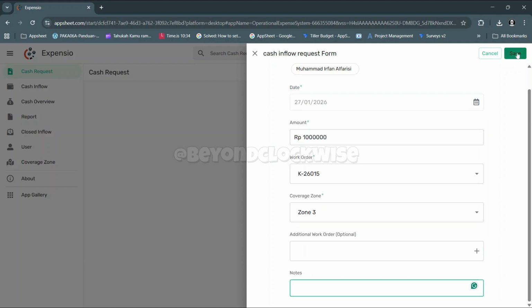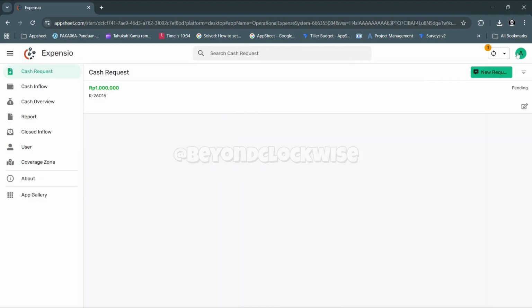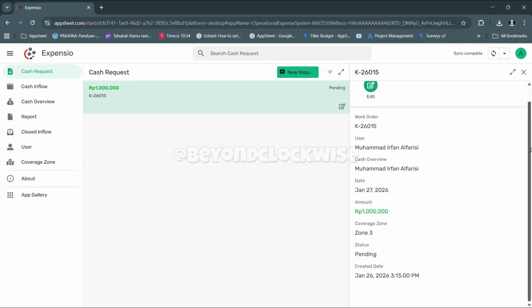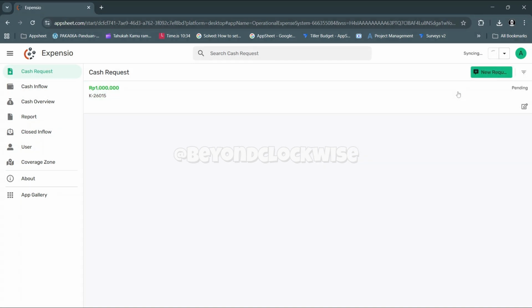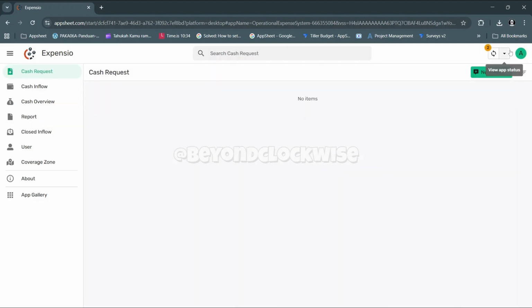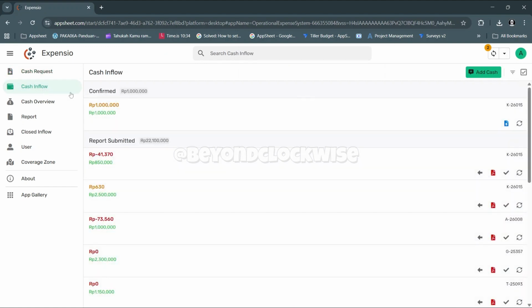Once the request is submitted, it will be reviewed by a user with a finance staff or cashier role. They can check the amount, verify the work order, and then decide whether to approve or reject the request. After the request is approved, the technician must confirm that the cash has been received. Only after this confirmation, the system will automatically activate the request and move it into the cash inflow menu.